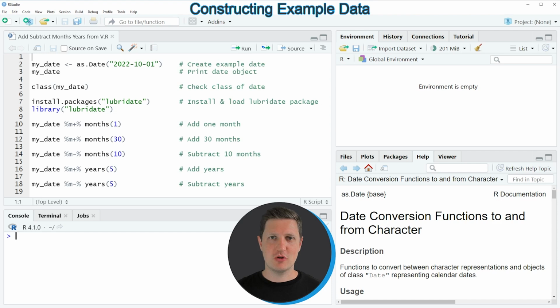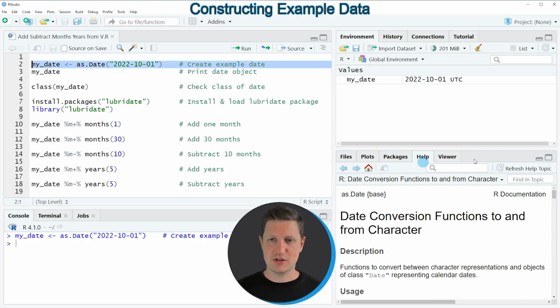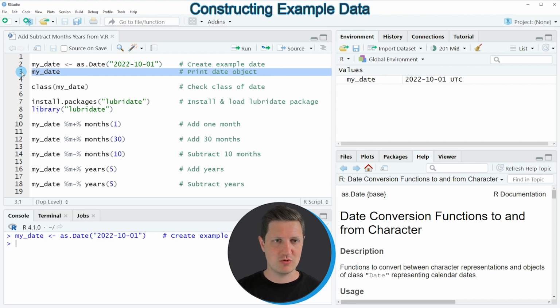In the video I'm going to show you several examples, and all of these examples are based on the example date that we can create with line 2 of the code. So if you run this line of code, you can see at the top right of RStudio that a new date object appears, which is called myDate. And we can also print this date object to the RStudio console by running line 3 of the code. And then you can see at the bottom that our date is the 1st of October 2022.